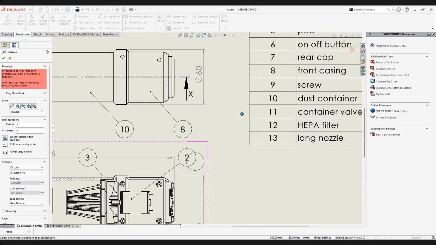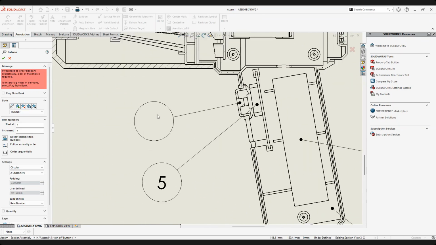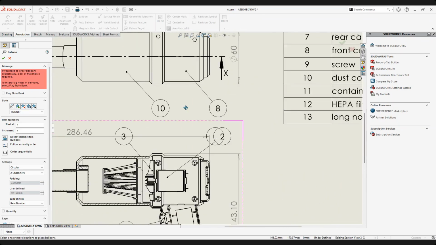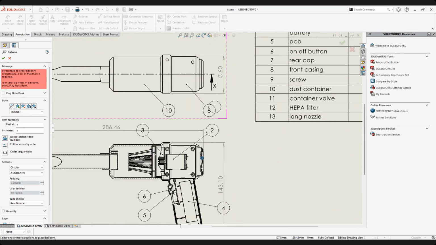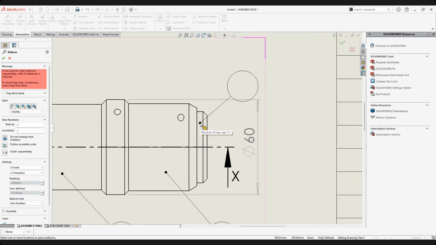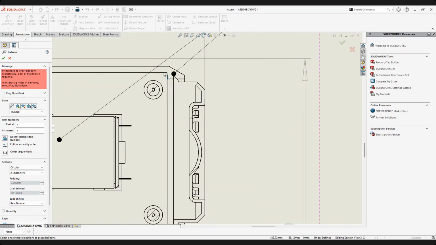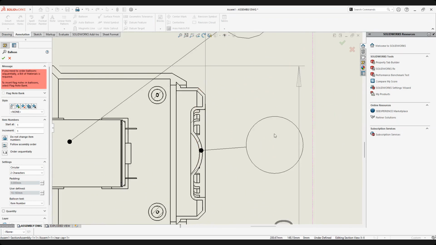Number 6 is the on-off button. Number 6 is the on-off button like this. Do it kind of in line like this. You have a yellow line like that. Preview number 6. Number 7 is the recap, pinpoint like this. You can go for top view also for the recap, but sometimes if you show the recap, people get confused: is it the casing or is it the recap? So better to go for section view because we know the different components here. So pinpoint to the recap like that.